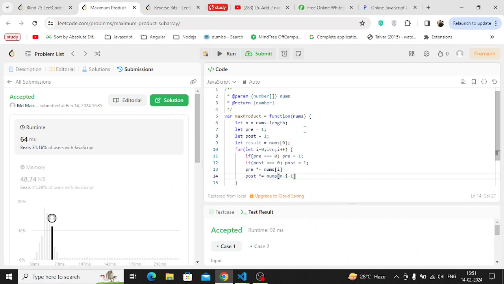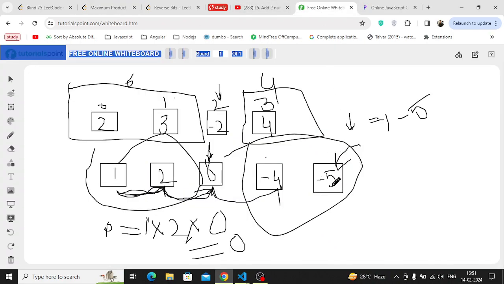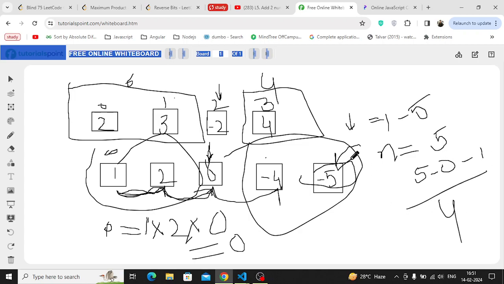What's this? As we know, post is from the end. So if i equals 0 and n is the size of the array 1 2 3 4 5, what will be the index of this one? This will be 5 minus 0 minus 1, which gives 4. So 4 is the index for this one. Then at that time i will be 1, so 5 minus 1 minus 1 equals 3. So that's why we are doing it like this.